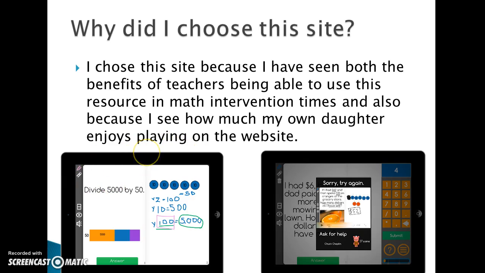You can see the iPad on the left shows a problem and the students being able to write on the iPad to get the result. And then on the right, you can see where the student has missed a problem, and the website will go through and coach the students, trying to get them to get the response correct.